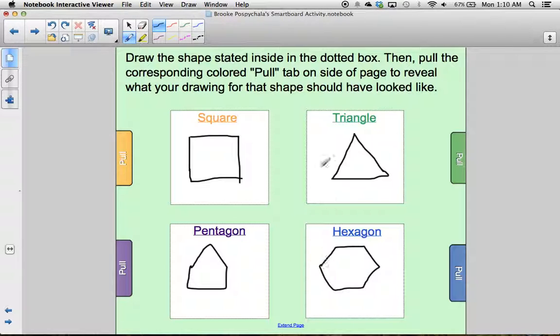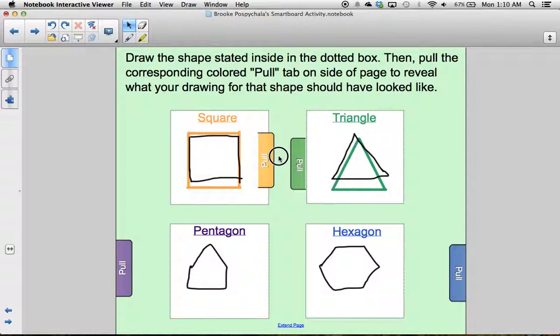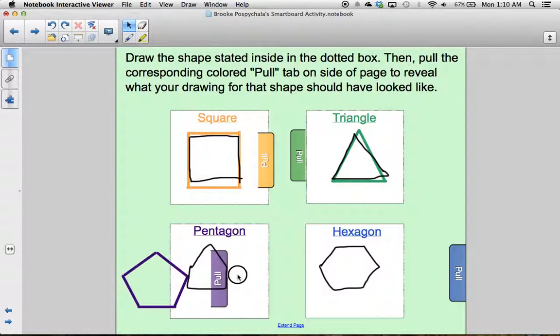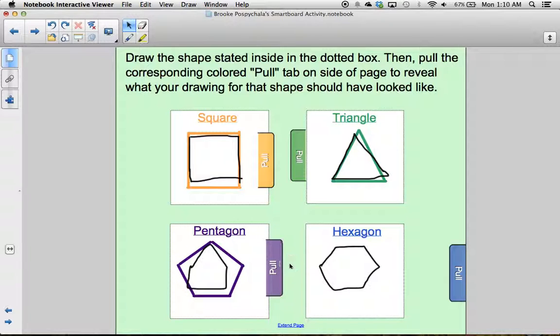And then what you're going to do is you can go back to the arrow and then pull the corresponding color. So square has like an orange color. We'll pull the orange pull tab and see if my object looks like it should. I think that looks pretty good. That looks like a triangle, a rough pentagon, but nonetheless, and a hexagon. So that's kind of cool that the students then can see what it should look like, but in other ways you can assess whether they know themselves without looking.